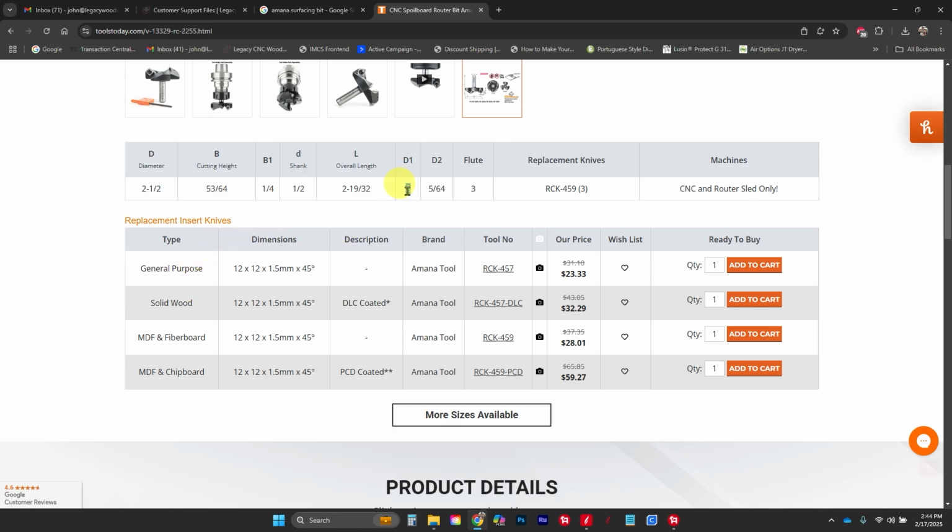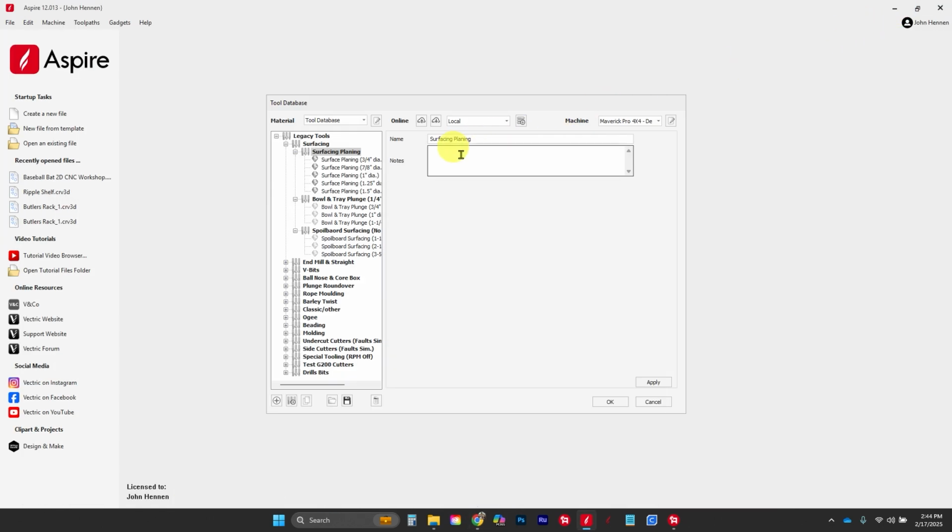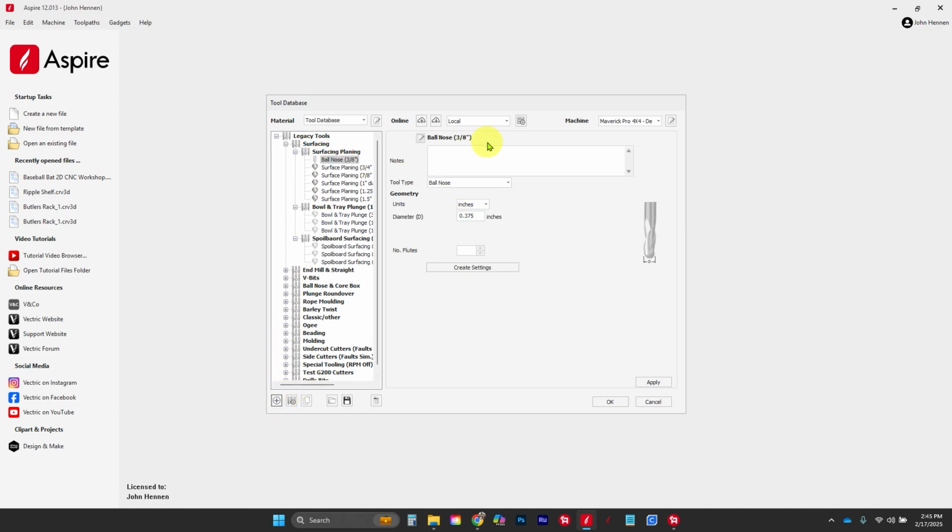It is a 2-inch diameter cutter right here. So we're going to go into here under surface planning and we're going to click on add. Okay, and we're going to rename this thing. So first, type of tool. Okay, this is going to be an end mill. And now we're going to start typing our stuff in.